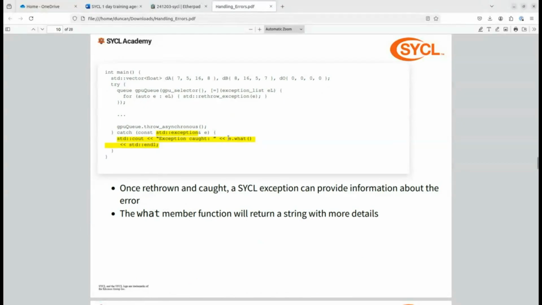So here, the standard thing to do is to say, what was the error? You've got the exception, what's happened? And there'll be some implementation specific string indicating what it thinks has gone wrong.